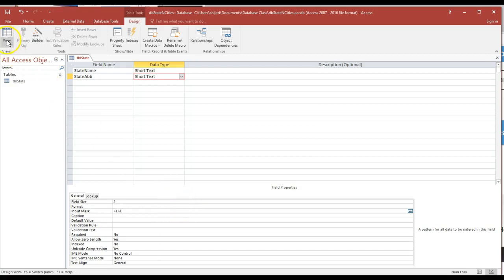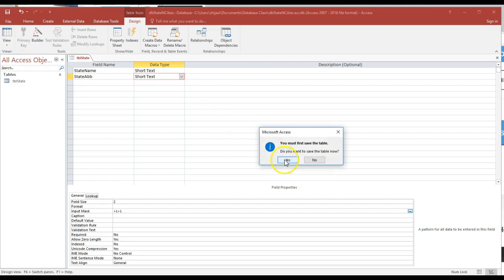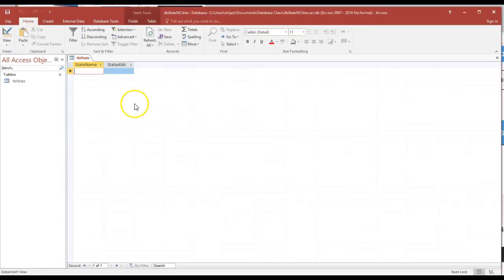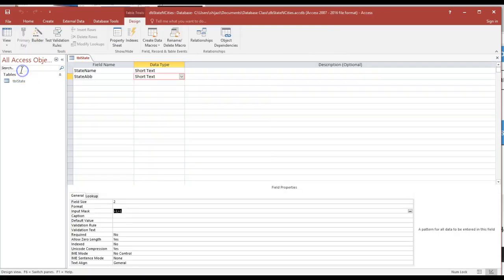I'm going to change the view to the datasheet view. It says you must save it before we do anything. Let's start with Texas, and when I put here TX in lowercase, it immediately made it a capital. So the input mask is going to be very helpful for us in the future. Of course, this is a quick demonstration. I need to do more with the design.